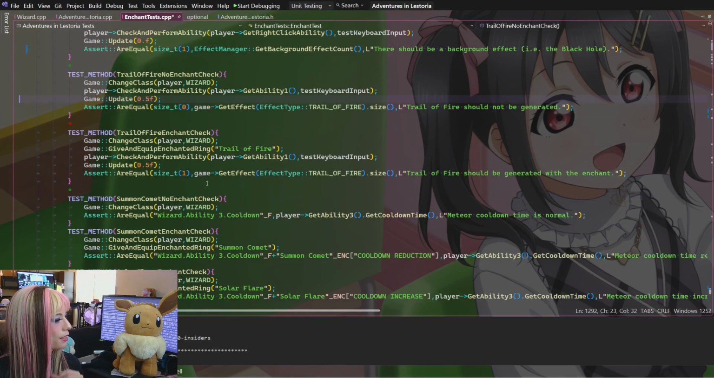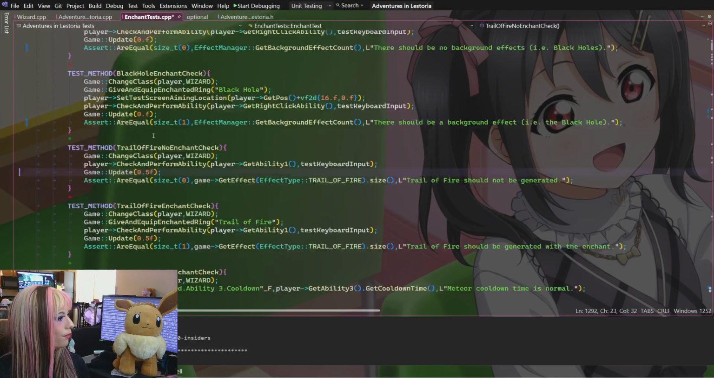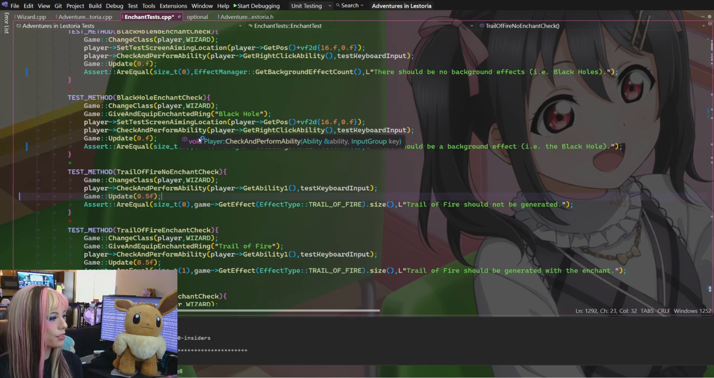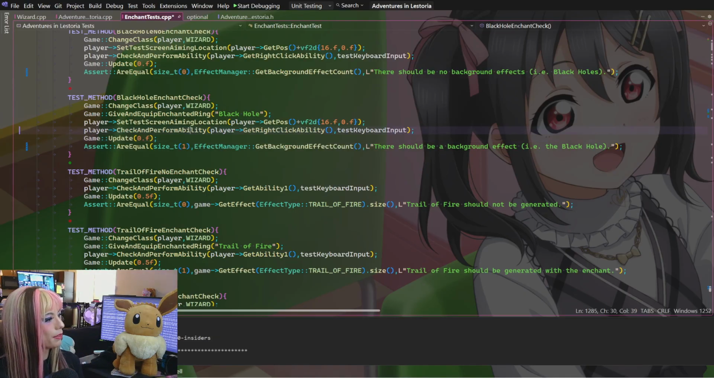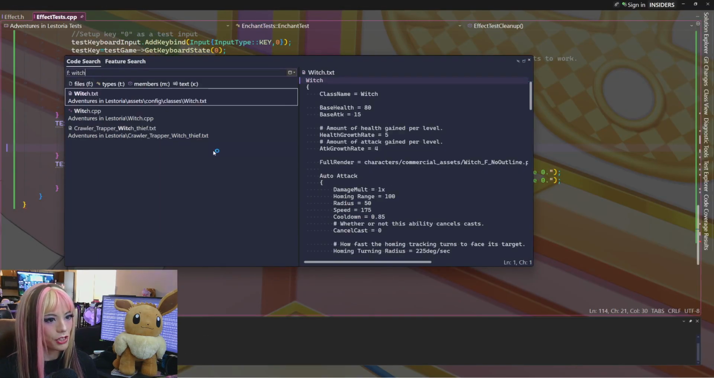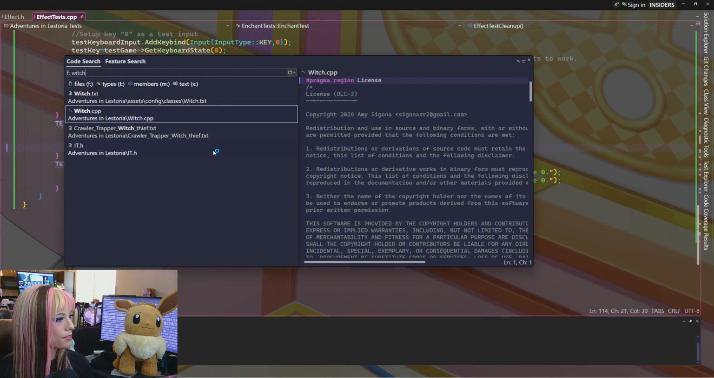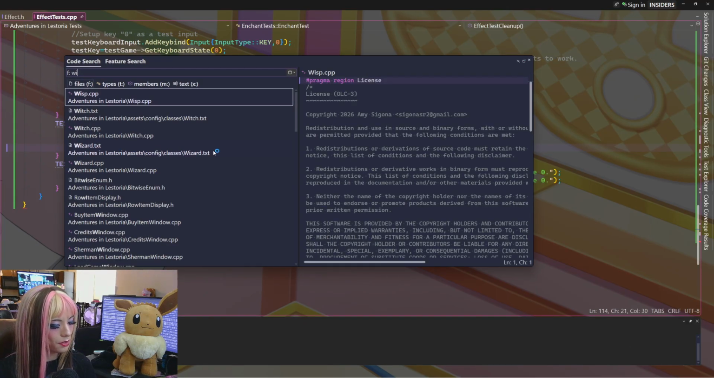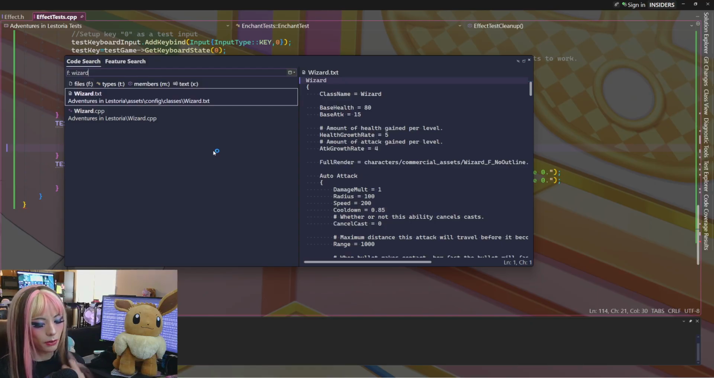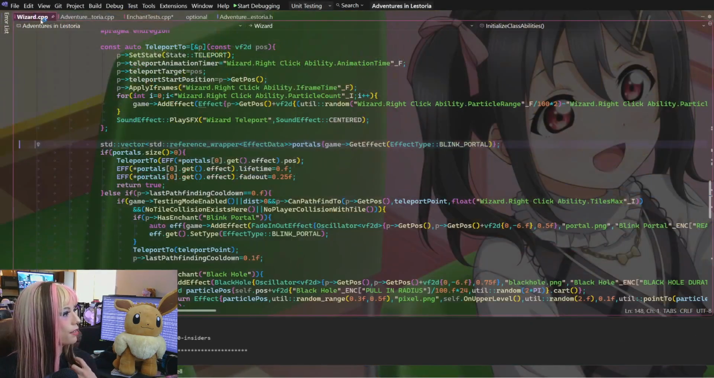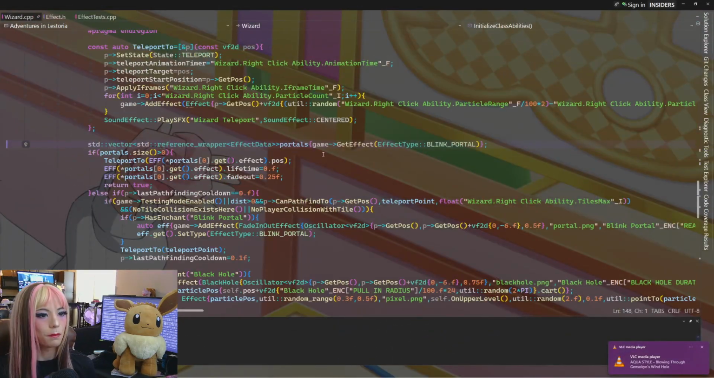So that's right here. Or is it here? This one, black hole enchant check. So it says there should be a background effect after performing this ability, given we have the equip. So let's go ahead and take a look at the witch code real quick. Because this is for a... no, it's for a wizard, excuse me. So a wizard with the black hole enchant using the defensive ability.